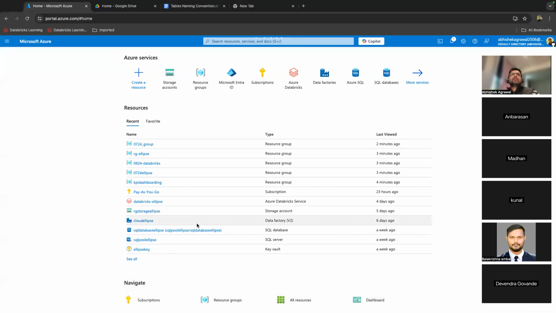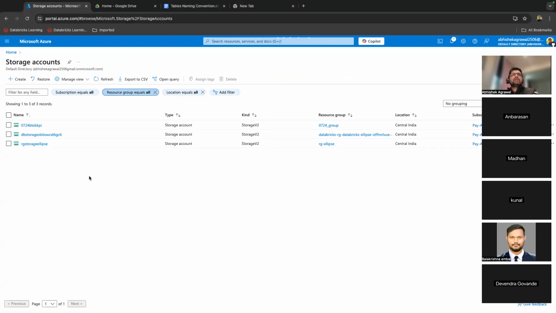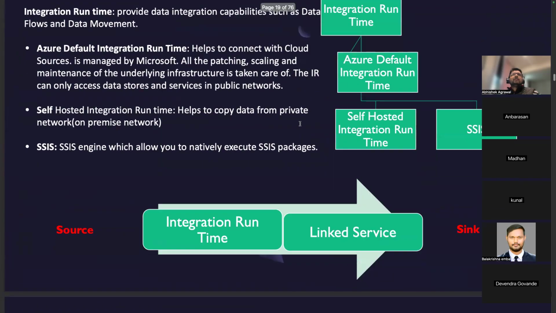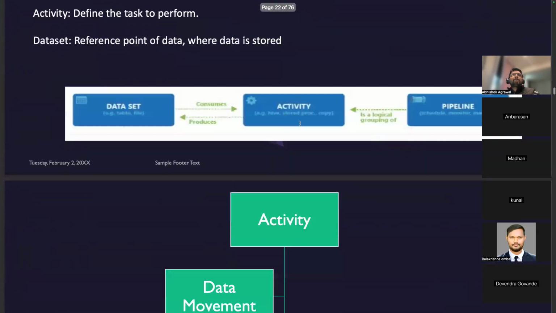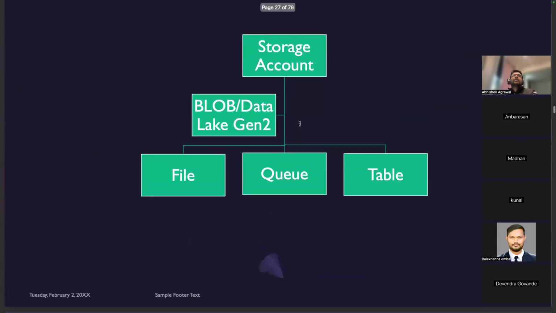Okay, what is a storage account? Suppose a storage account has 4 types. Let me show you. Yes, a storage account has 4 types. Either you can choose to create a blob storage or a data lake Gen2. Then you have a file service, queue service, and table service.